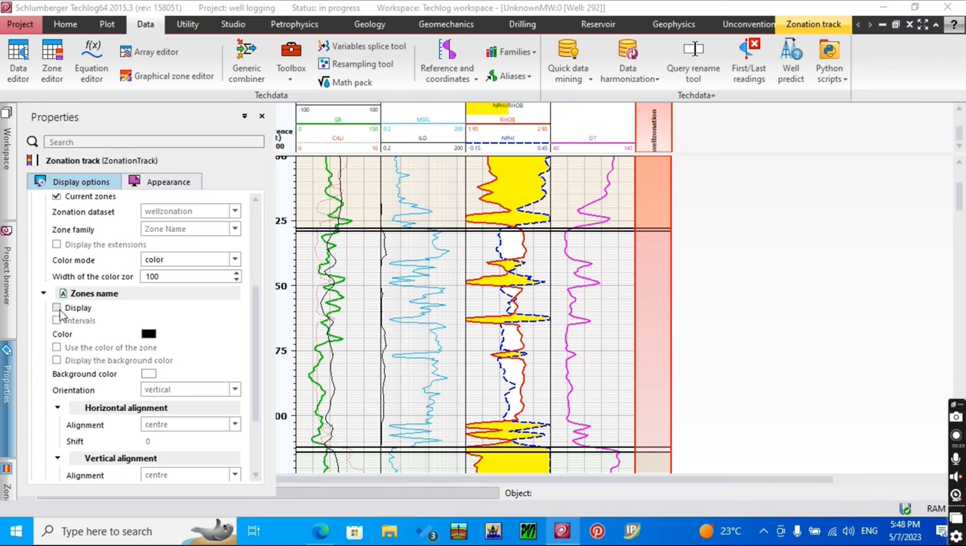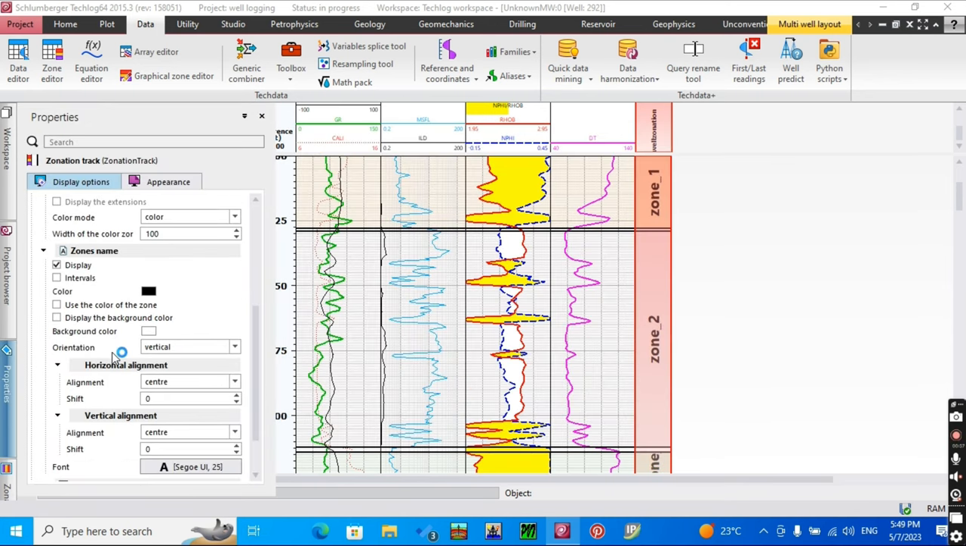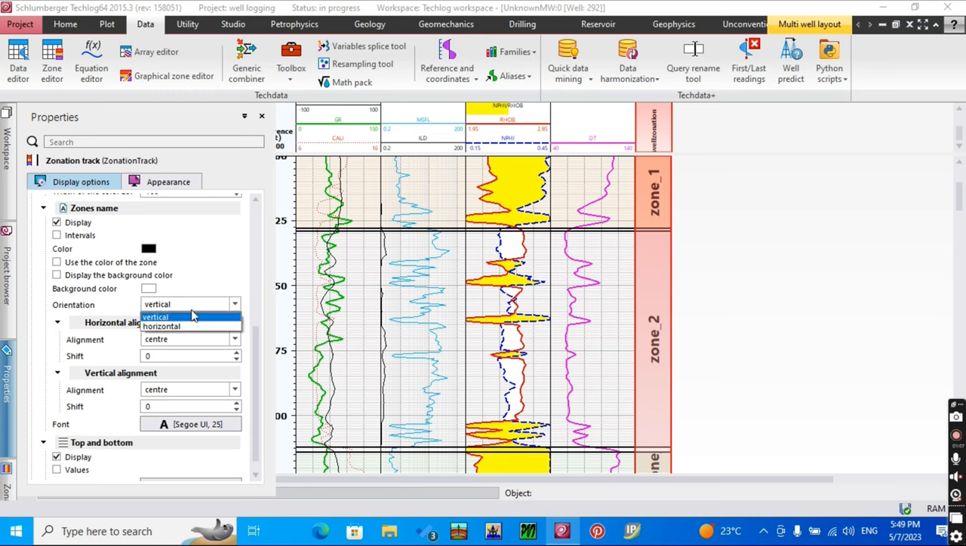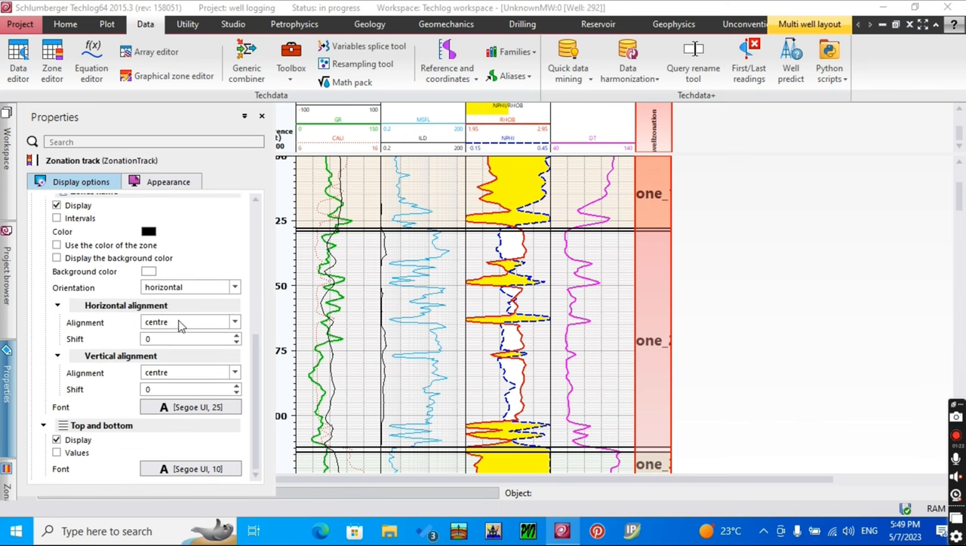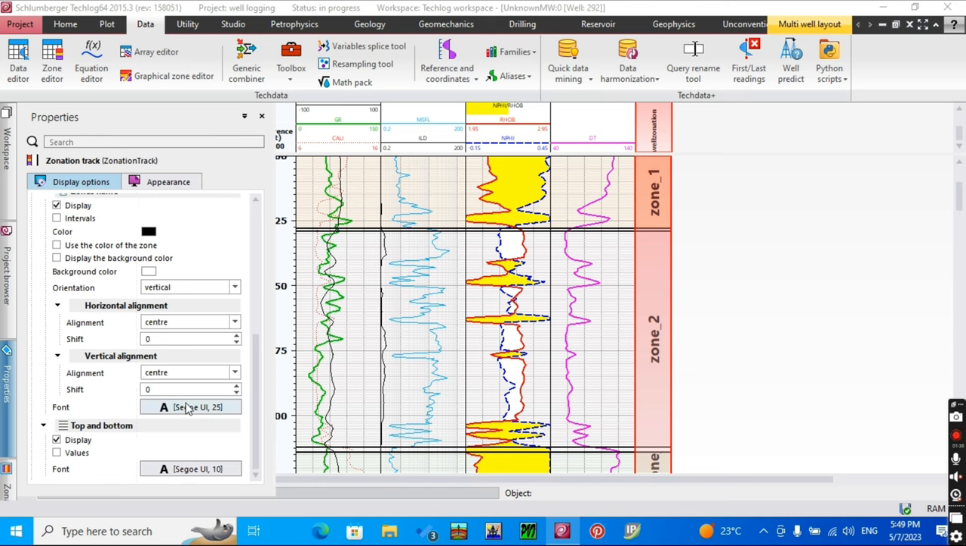You can show the zonation name if you need it or not. Just click on display. The interval you can also add. The color of, I need to go back. Also you can change the position, whether horizontal or vertical, the orientation of the name of the zone. Also you can change the alignment to left or right. The vertical alignment can also be changed to left, center, or right. I need it to be in the center.